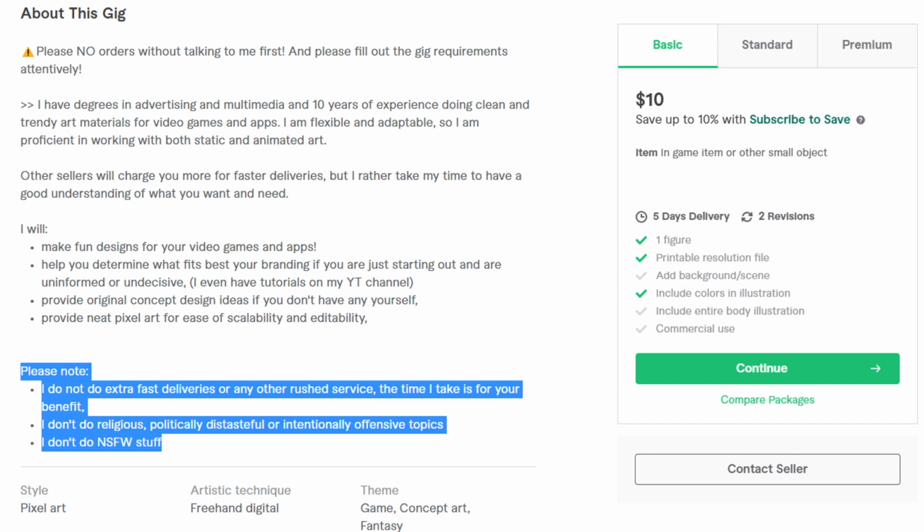So that's why I wrote it, because you will get a lot of messages on Fiverr to do porn if you don't specify everywhere in big letters, I do not do this. I am not interested. And even then, you'll still get messages from people asking you to do it because they didn't bother reading.